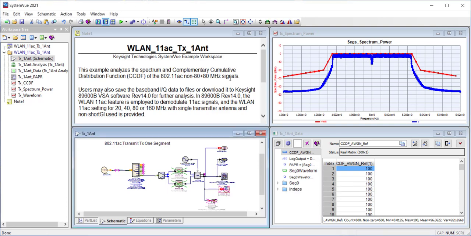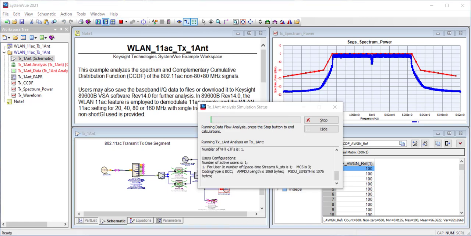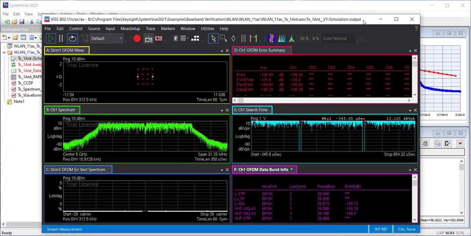We'll enable the vector signal analyzer, run the simulation, and now we can monitor the front panel of the vector signal analyzer. We can see the constellation plots, spectrum plot, and various other metrics, along with the error vector magnitude, which is presently running about minus 137 dB.